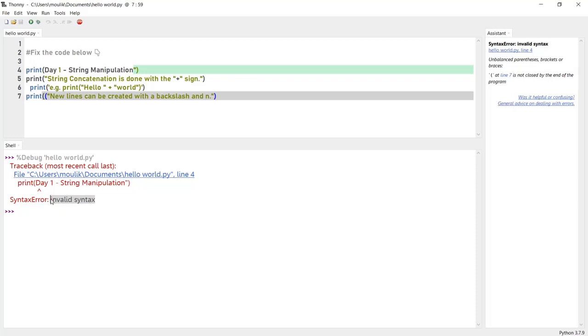Over here it says that in the first line we are facing an invalid syntax. It is a syntax error, and you could see an arrow mark over here. It points to day 1. So probably it should be a string. We didn't add the double quote. Now again if I debug, it skips line 1 and moves on to line 3.